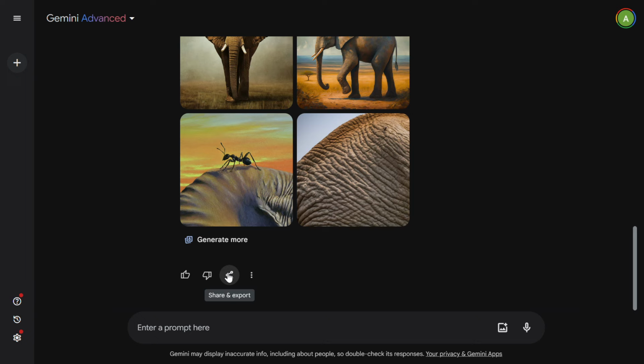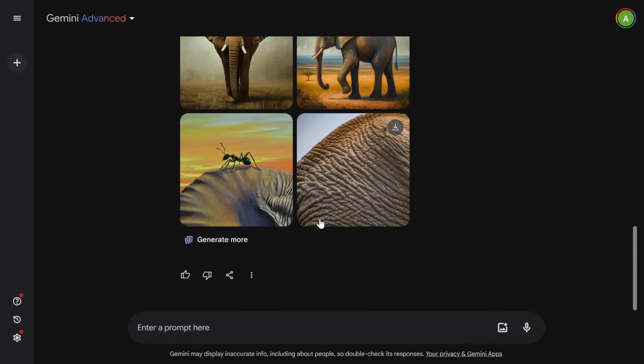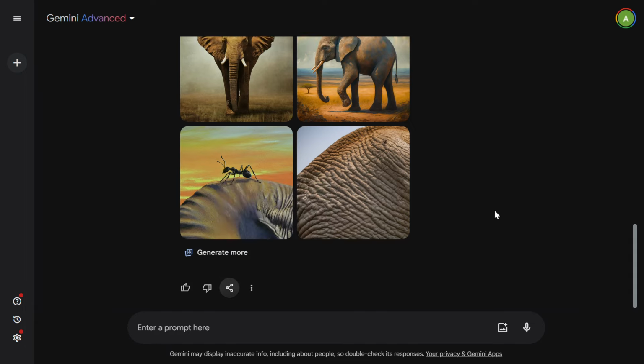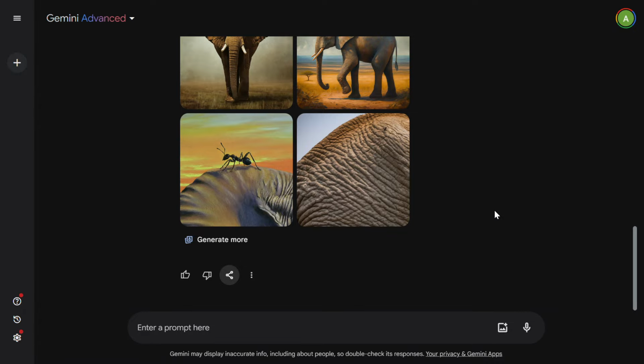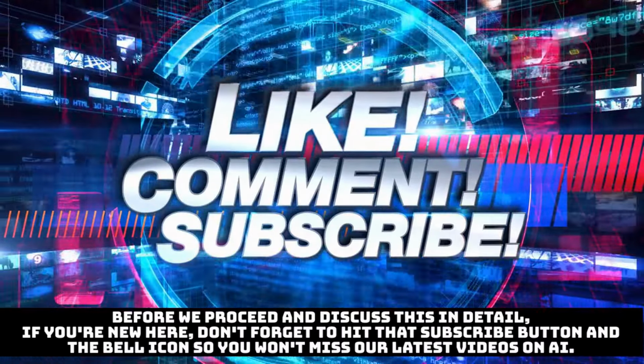Definitely, I have more options here. I can share this with my friends and create a public link so that they can see it. I can also export this to documents. I can draft this in Gmail. I can download all these images and use them as copyright free images wherever I want. Beautiful, right?